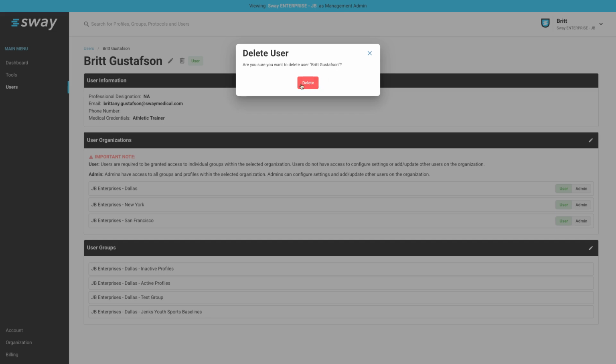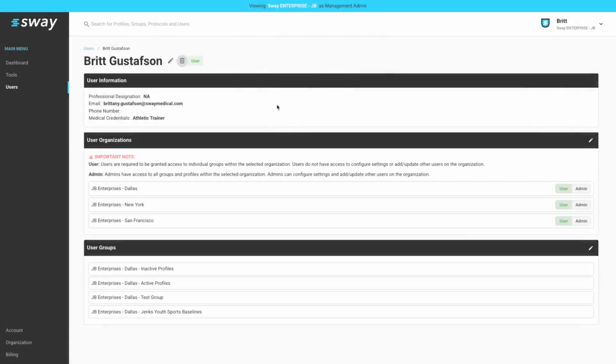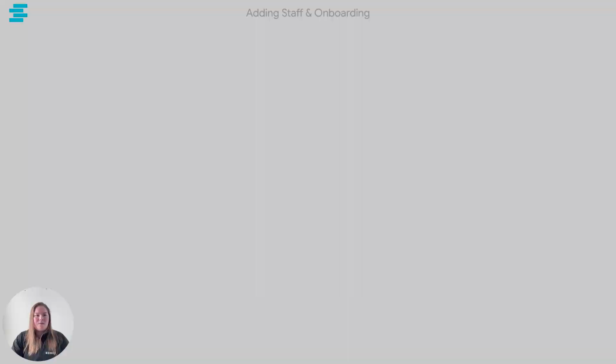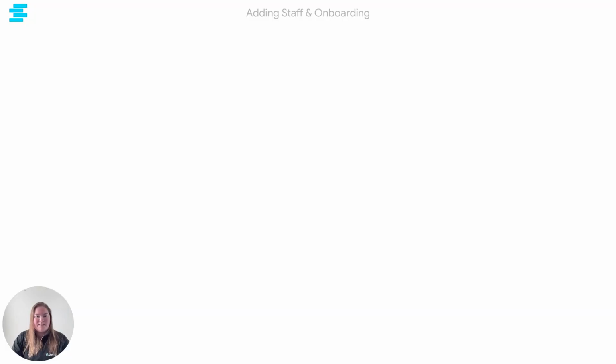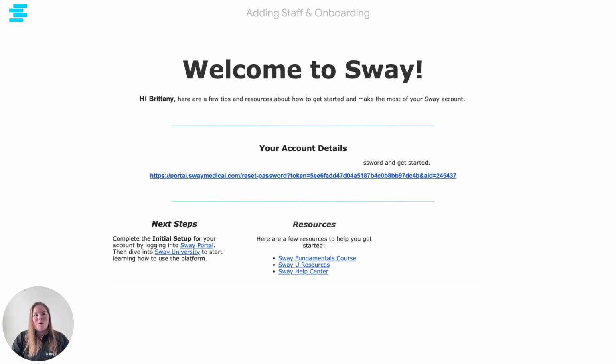If for some reason when you go to delete and you get an error message, it means that they are probably a primary admin of a Child Org, and just reach out to support@swaymedical.com and we can update this on our end. Once a staff member is added to their Sway system, they'll receive 2 emails. One from the Sway portal with their login credentials, and one from the customer experience team with some important instructions on how to get started.